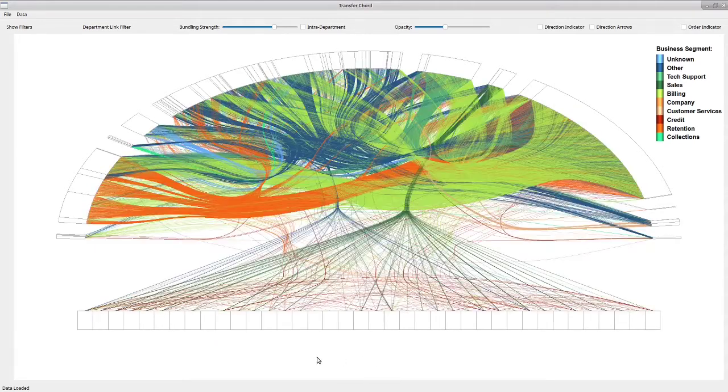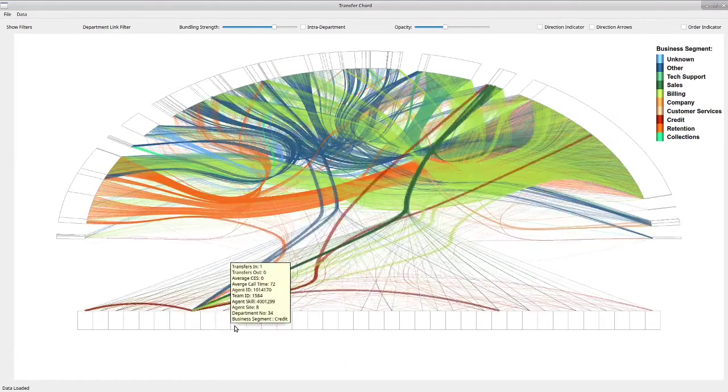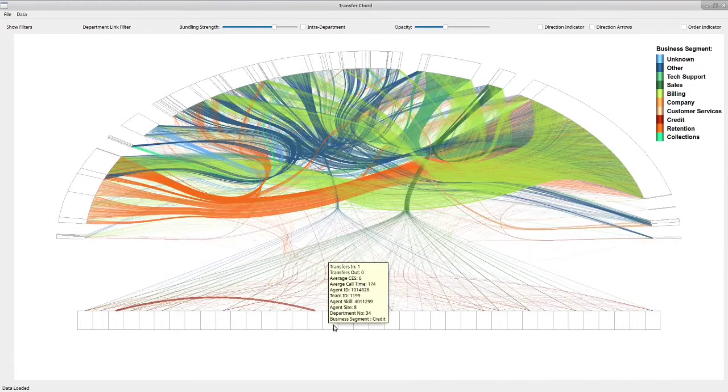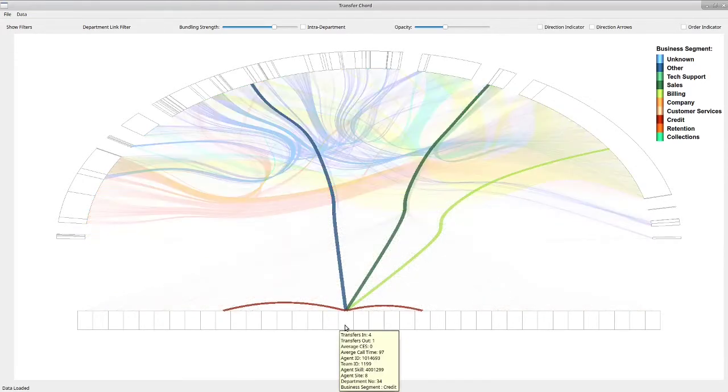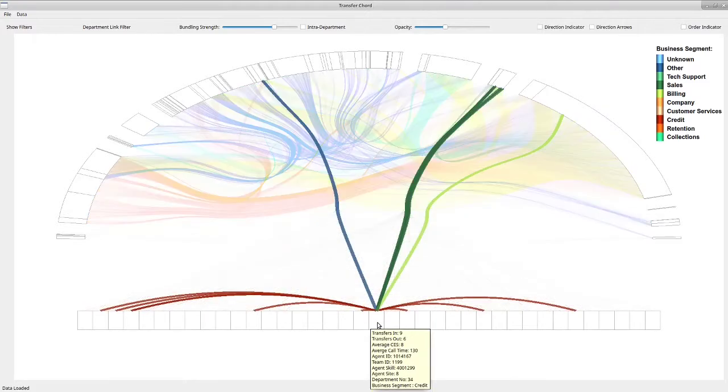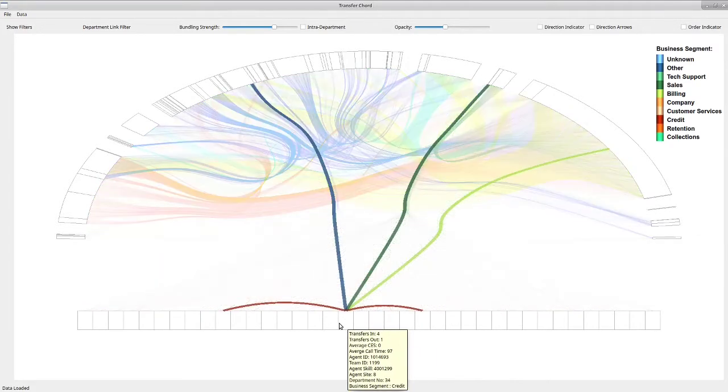This expansion allows for the individual agents to be seen. By mousing over the agents, we are able to see all the connections in and made out by the agent. We also see some other data about the agent in the mouse over box, including their average call time, the number of transfers in and out, and the site, team, and skill of the agent.